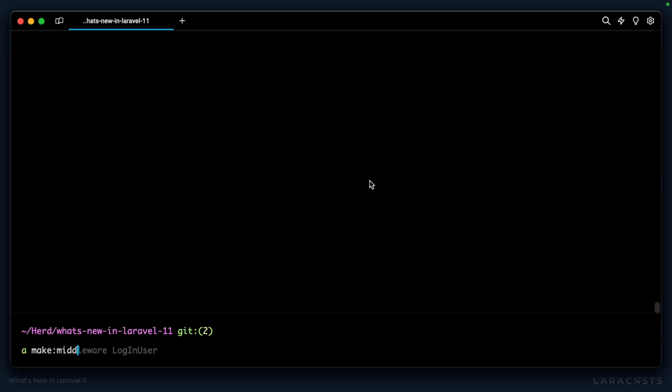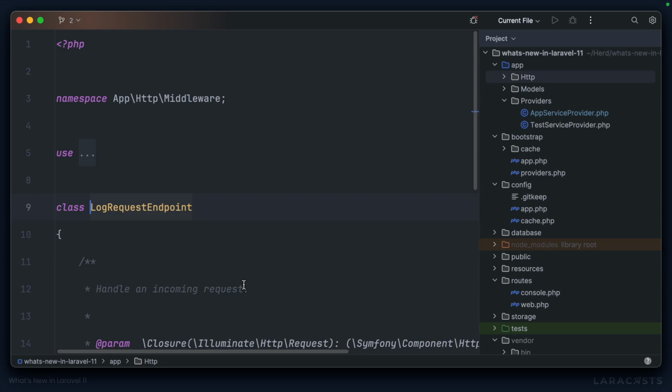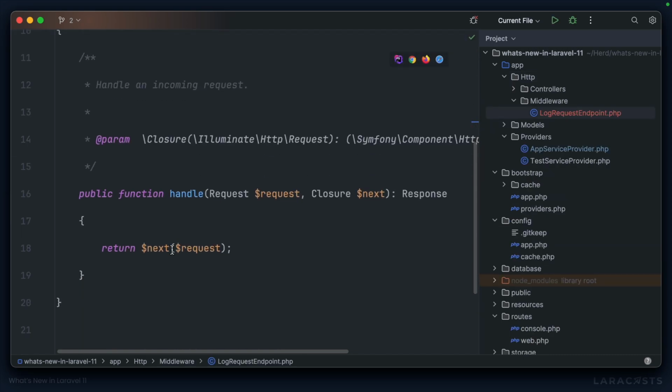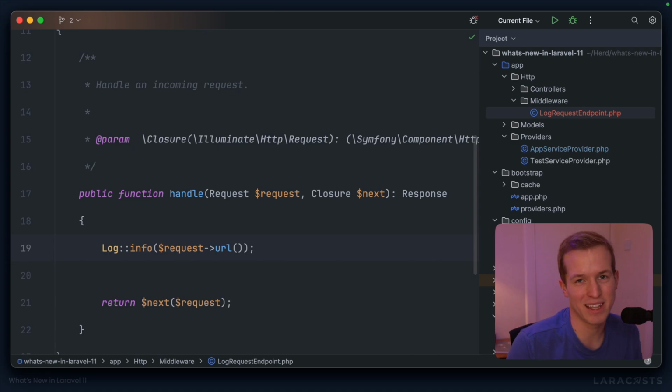Of course, all of this applies to built-in middleware, but what about middleware that you want to build? You can use Artisan to create custom middleware as before. php artisan make:middleware. Why don't we have LogRequestEndpoint? It's going to place that middleware exactly where you'd expect, in the HTTP middleware directory. If we open that up, everything looks exactly the same. Why don't we go ahead and use the Log facade in order to log some info, the request URL in this case. Yeah, you wouldn't create this middleware in real life, but it gets the point across.